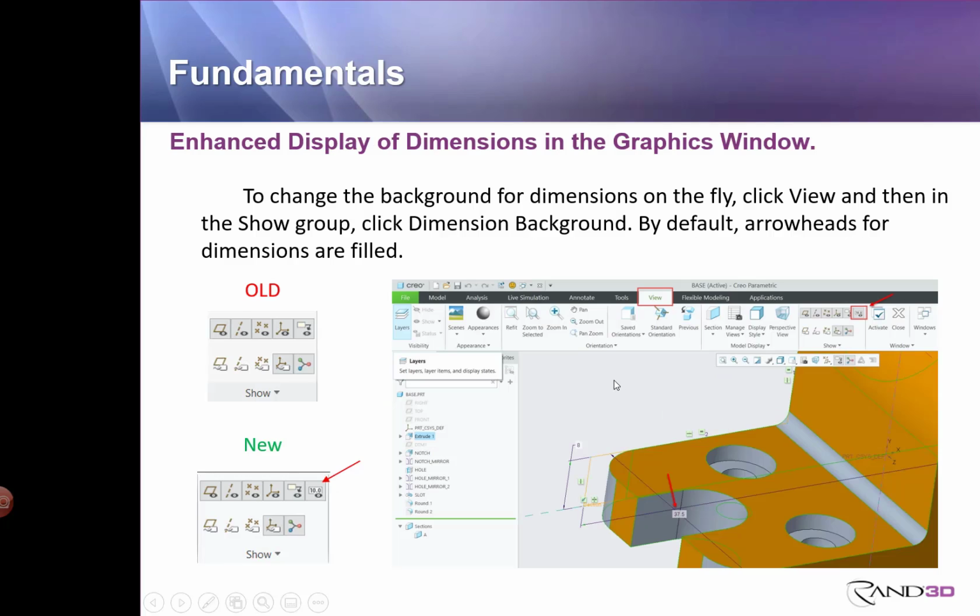Another update is when you're modifying a feature and you have dimensions, you have the option to have this little window display behind the dimensions. It helps it stand out a little bit against the background of the model. If you want to turn that on or off, what you would do is go to View, go to the Show group, and you have this icon right here. It looks like a little box with a 10 dimension on it, an eyeball. You can either turn that on or off, and it will display the window or it'll turn off that graphics window. Okay, the old interface did not have that little option.